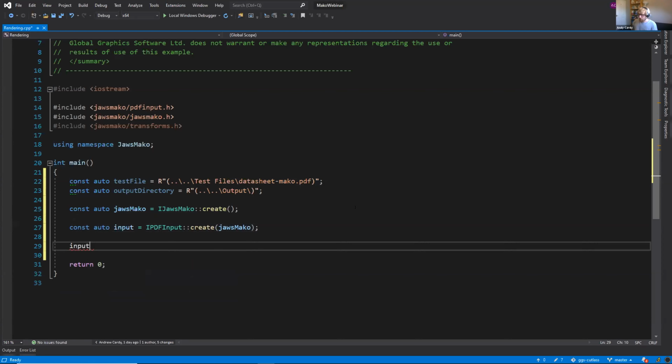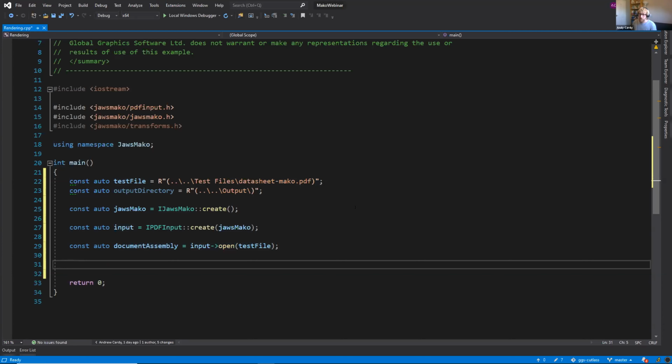And now once we've got our input, what we can do is we can open up our test file. All nice and simple, hopefully, and straightforward. And then what we get back is a document assembly. Now, what this document assembly is, it's a container for multiple documents.